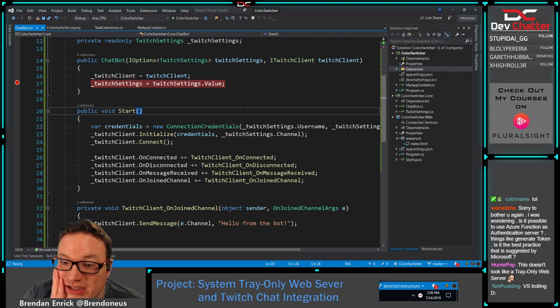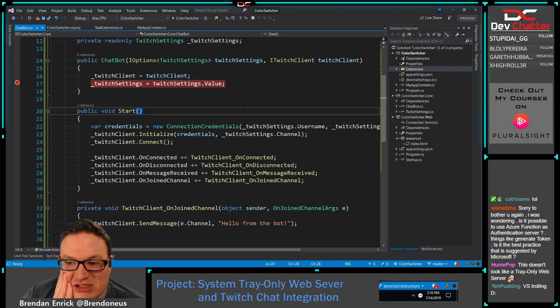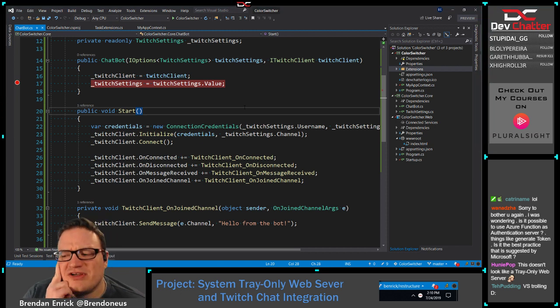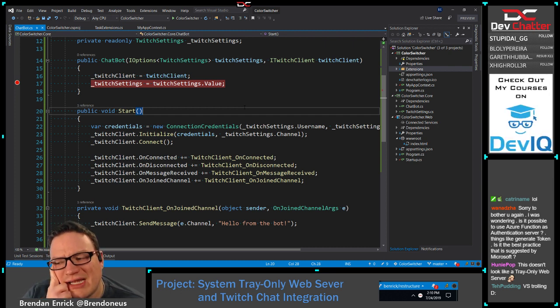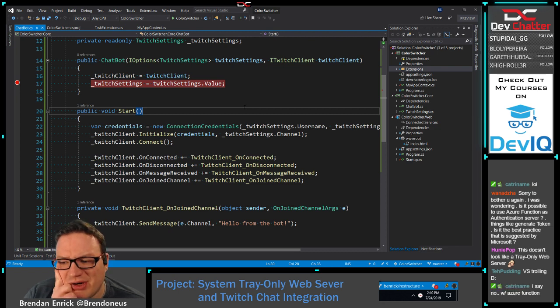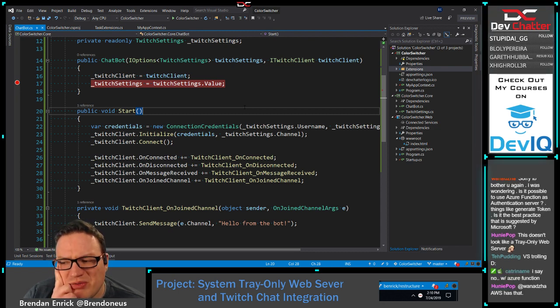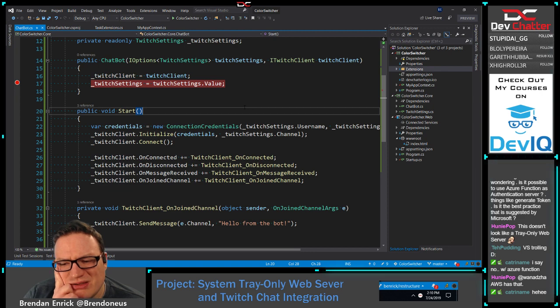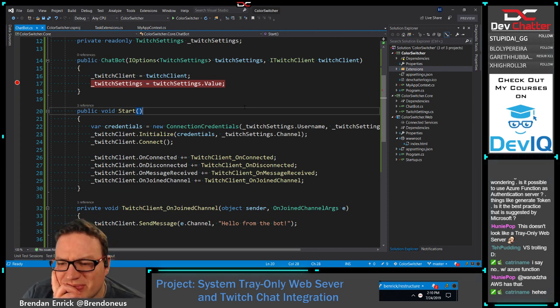Sorry about the beginning. I was wondering, is it possible to use Azure Functions as an authentication server? Things like generate token is the best practice. You know, I don't know if there'd be a way to authenticate against an Azure function, like actually have it be the authentication service. I guess if we were talking to something, you might be able to do some approach by that, but I'm not sure on that one. I probably would recommend against it. It seems weird, but maybe. I've never seen someone try it.